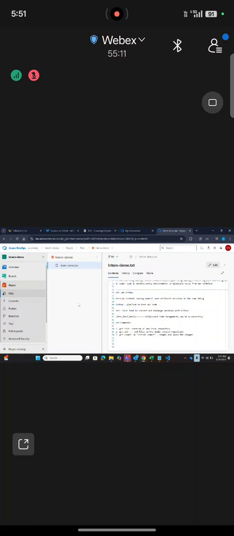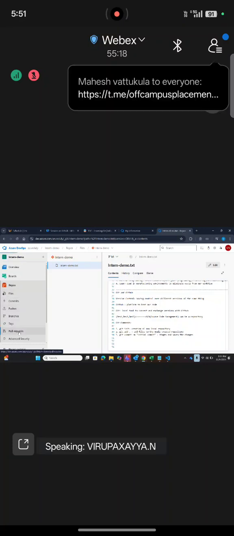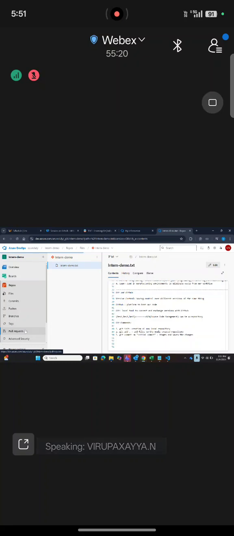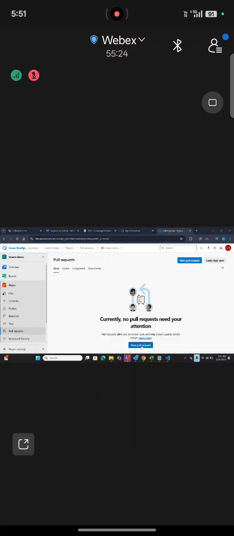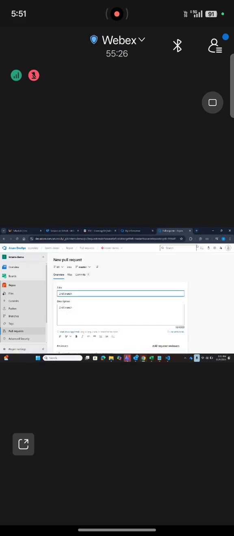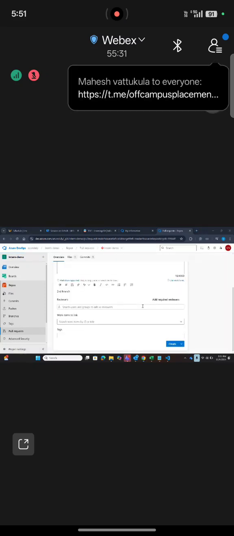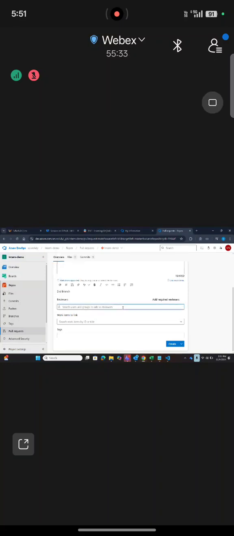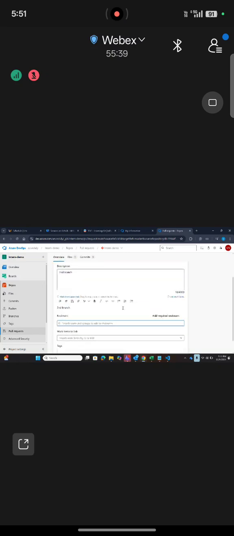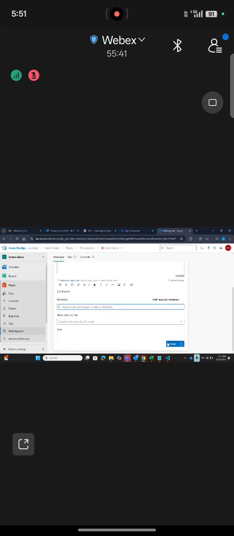If you are going to do it on your GitHub account, you can just do it using pull requests. So I'll create a new pull request. You can add some reviewers to review your code, so that people will actually review your code and test whether it is correct or not. Then I'll create a pull request.